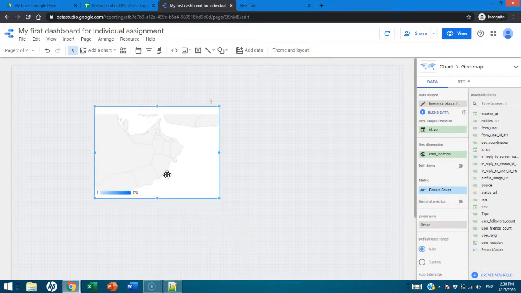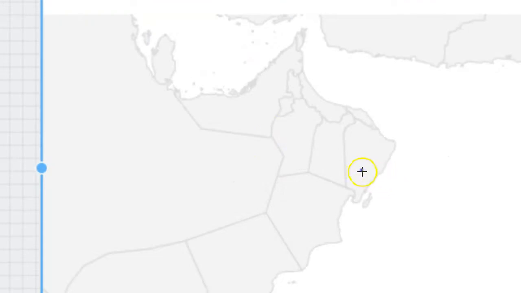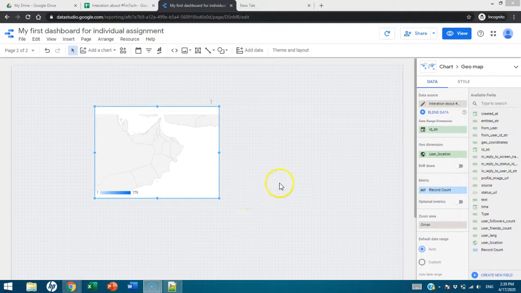But because maybe nobody who is from Oman has tweeted, that's why you don't see anything. You see, it's empty. Maybe there's somebody here. You see, there's a little blue. Maybe somebody is tweeting from here, about fintech. Yeah, probably. I think so. Okay, but the important thing here is that you don't want Oman.